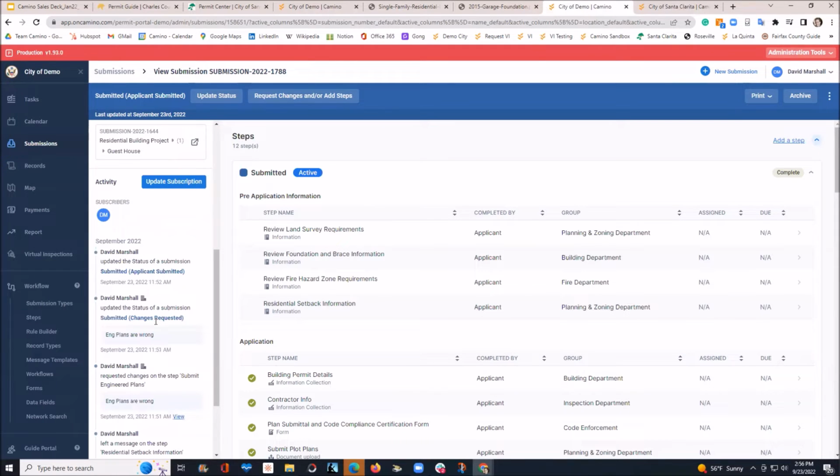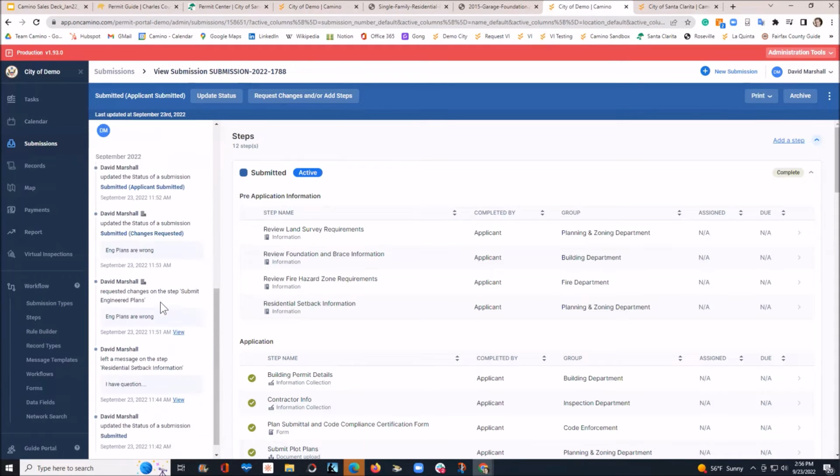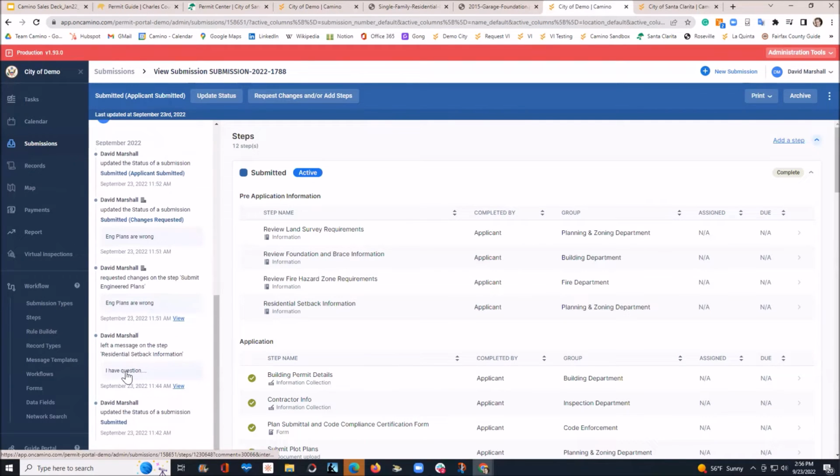So, here you requested changes, they came back and at a certain time and date submitted their changes back. And here is that question that we had, and potentially a conversation that happened there, right? So everything on this application's activity, you're going to have that feed there.